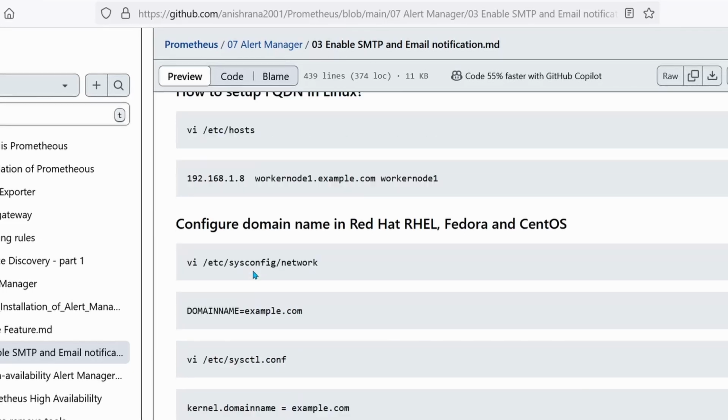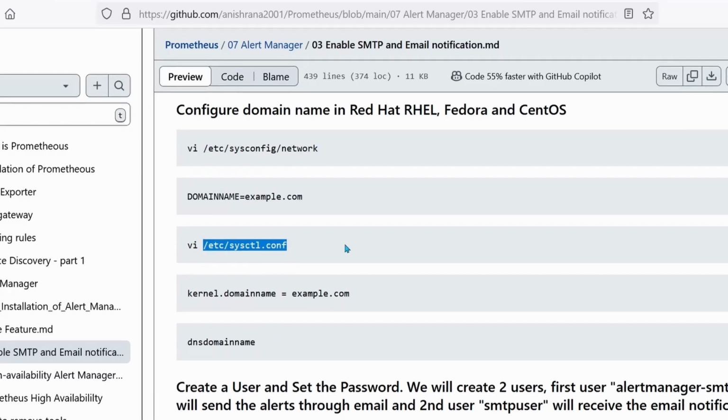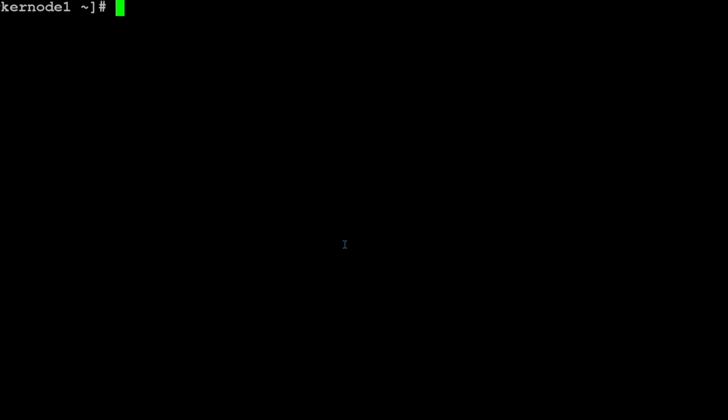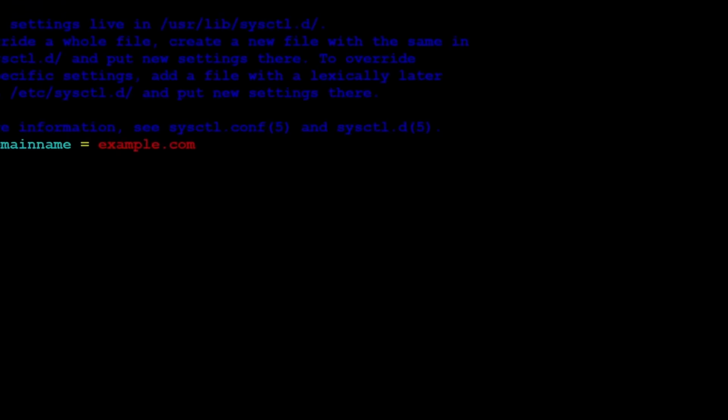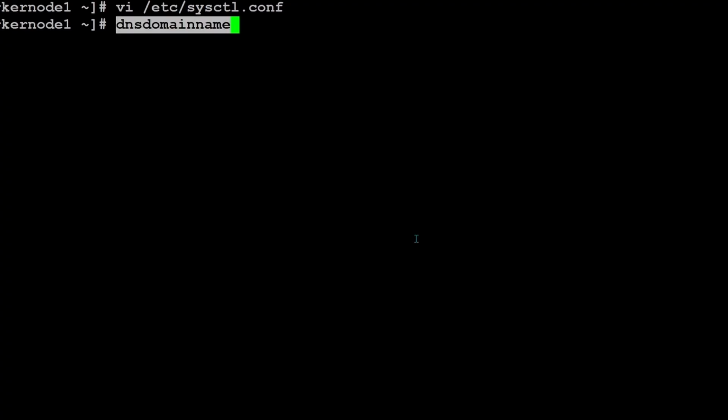Don't worry. After that, configure the domain name in Red Hat, Fedora, or CentOS. We can use this file and add DOMAIN=example.com. That's it. I'm just showing you. And the /etc/sysctl.conf file: kernel.domainname is example.com. If you execute this command, you will observe that the DNS domain name is example.com.